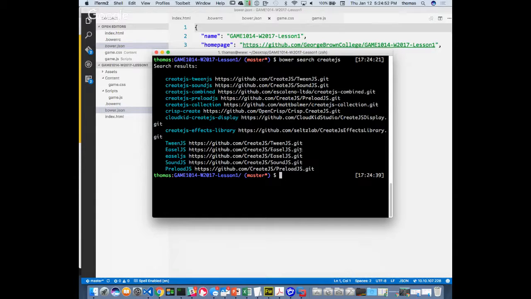You can actually go to each of these Git repositories and look at all the code on the back end that I'm going to load in today, right? I want to do it in this order: easel.js, tween.js, sound.js, and preload.js. I want to add all those into my project, right? Because those are the things that are going to power my project up.